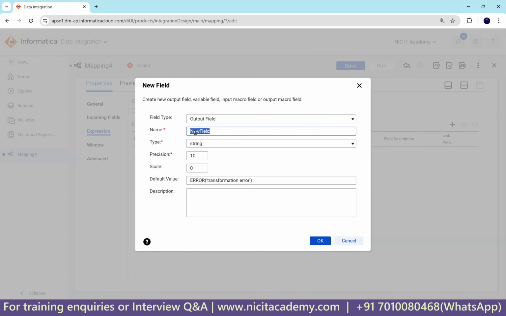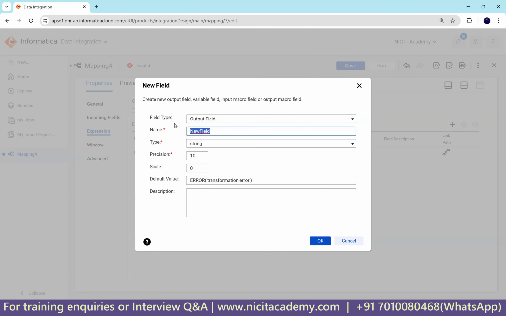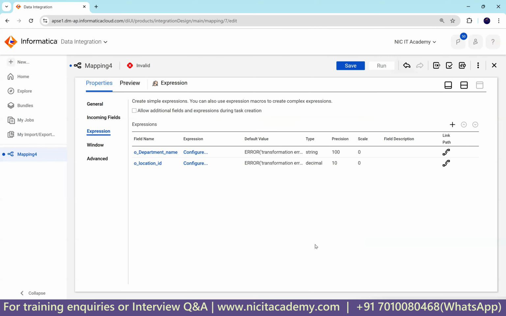First I need O underscore department name, right? We have already seen department name. O underscore department name is a string column. 100 characters I will use. Click OK here. So department name. Click on the plus symbol. Then O underscore location ID. So location ID is decimal. Click OK. Then whatever columns are needed, we will put them one by one.